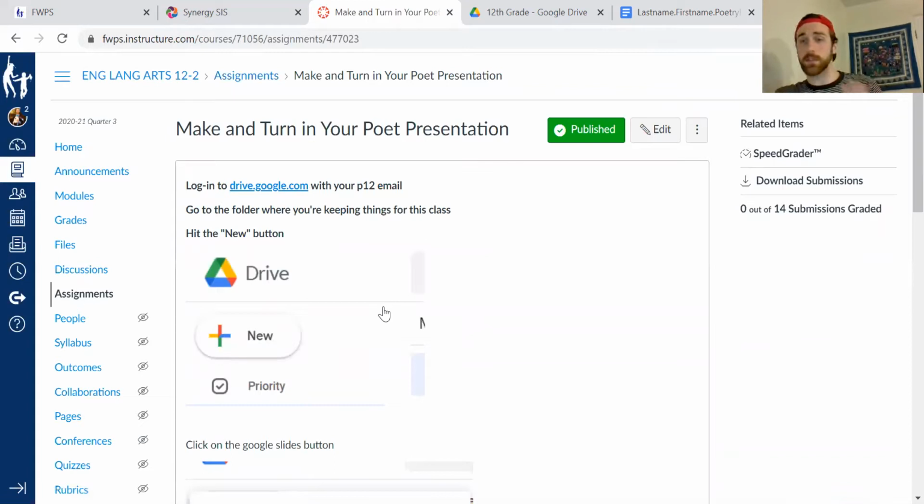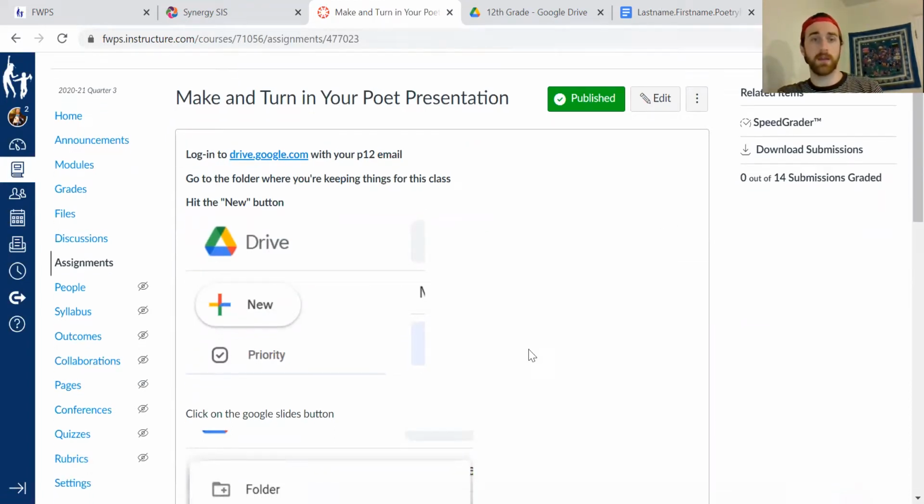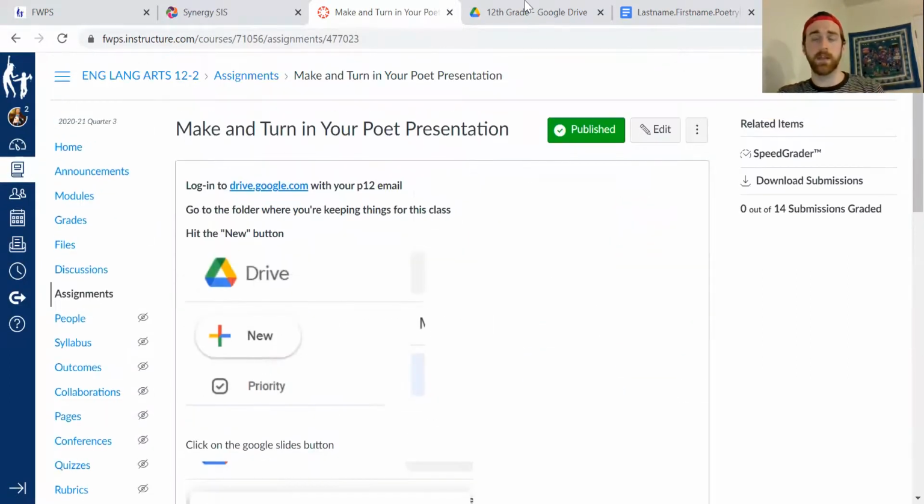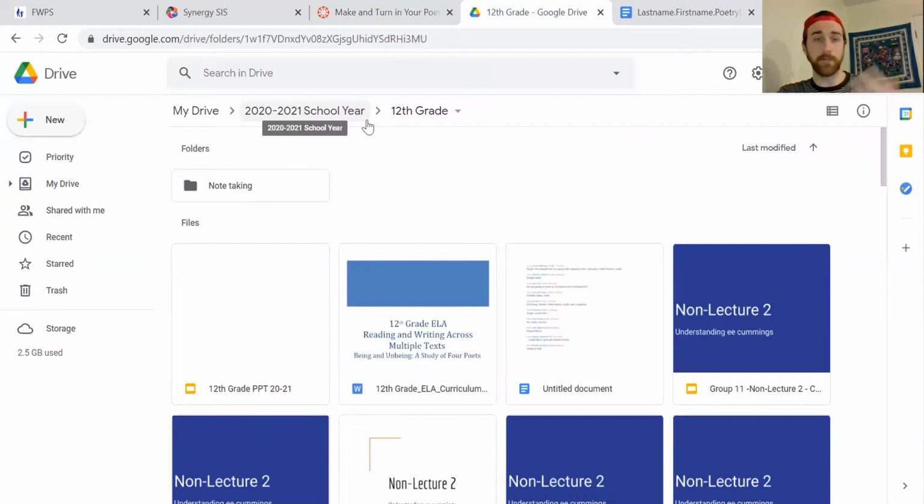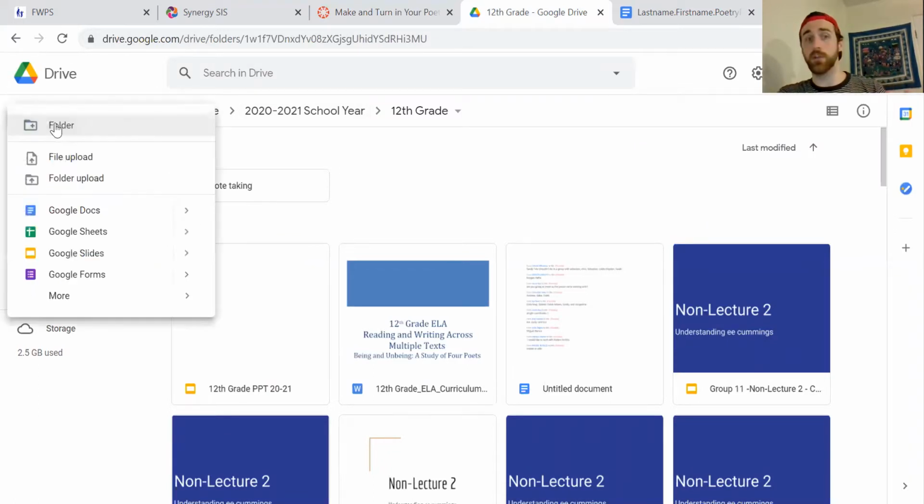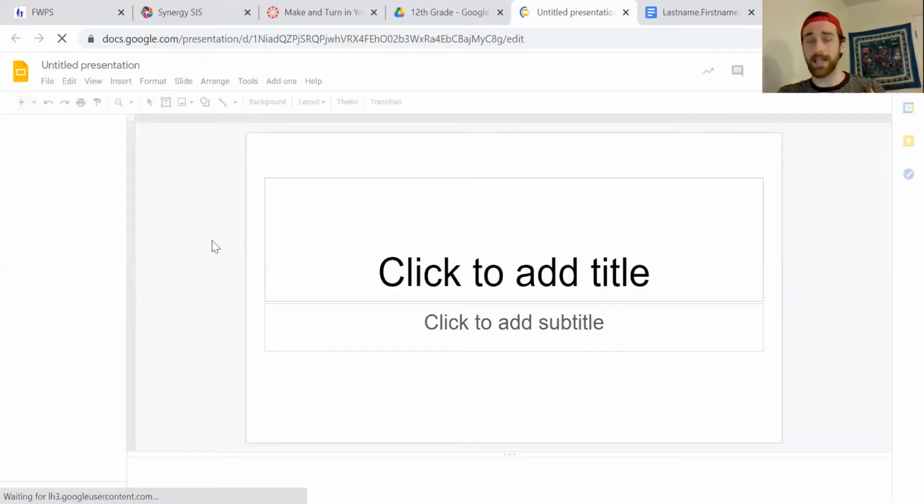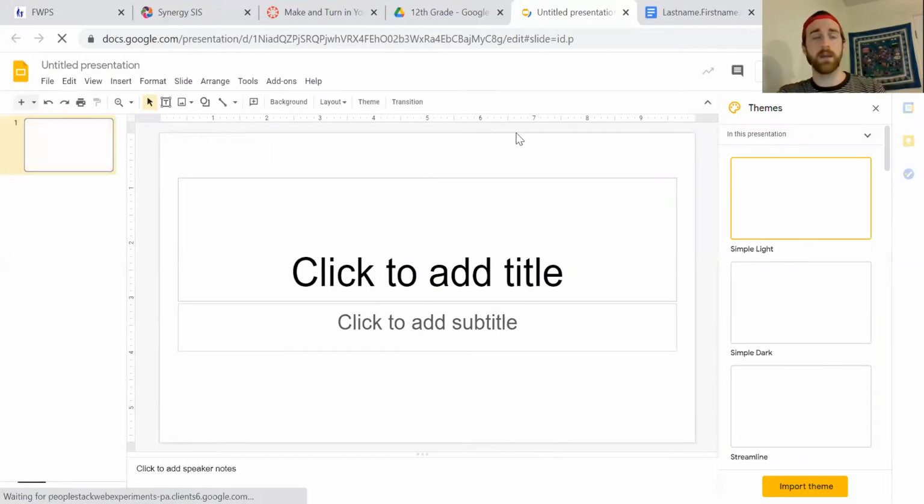So we're going to do something super similar to what we did with our Google Doc, right? And I have pictures and instructions here, but I'll show you again in this video. I'm going to go back to whatever folder, however I'm organizing my stuff. I'm going to hit new, but instead of hitting Google Doc, I'm going to hit Google Slides, right? It's like a slideshow, it's like a PowerPoint.